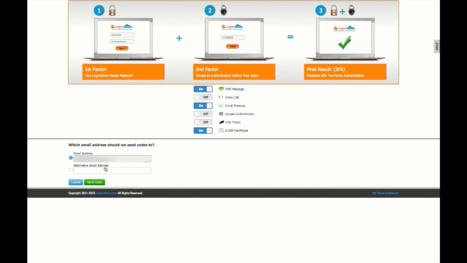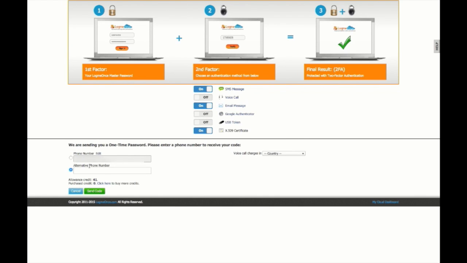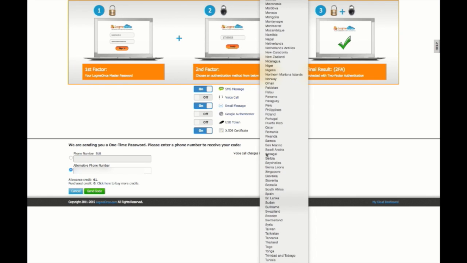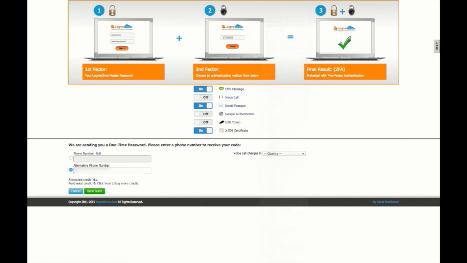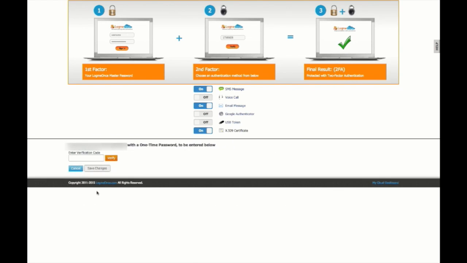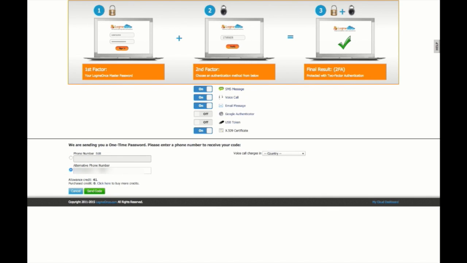You can also set up 2FA authentication via voice call. Enter your phone number and country location. And click on Send Code to receive a voicemail verification code. Once you receive the code via voice message, enter your code and then click on Verify. Once you receive confirmation of your password, click Save Changes.